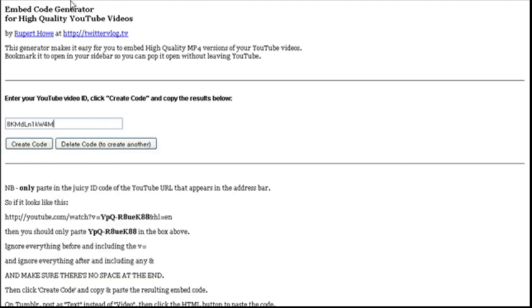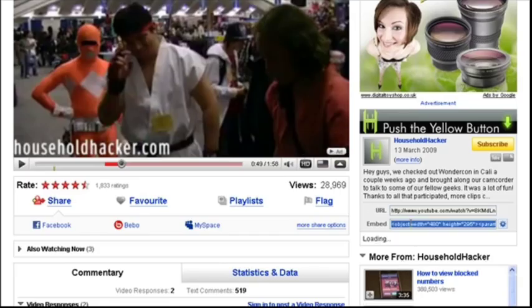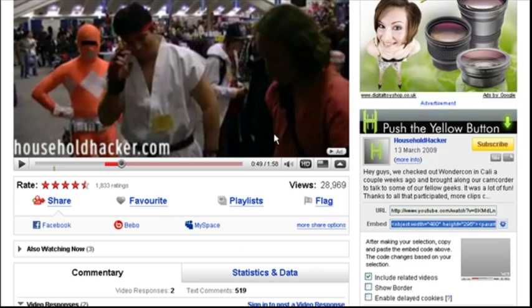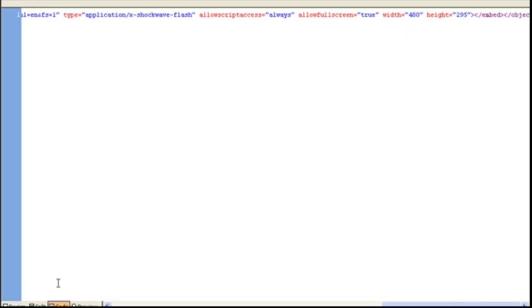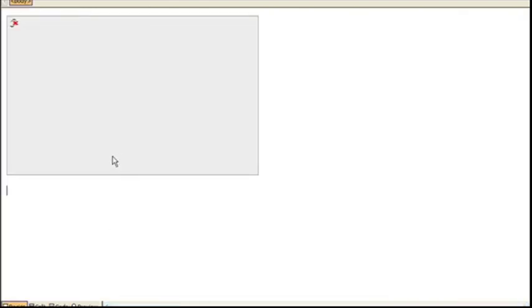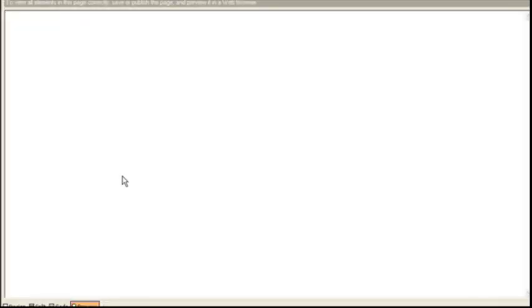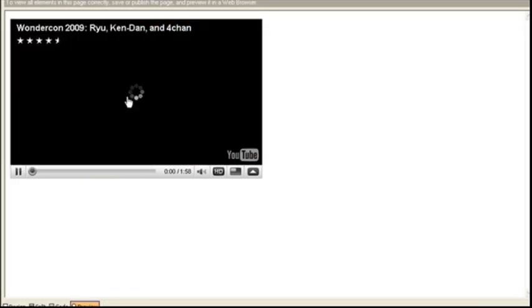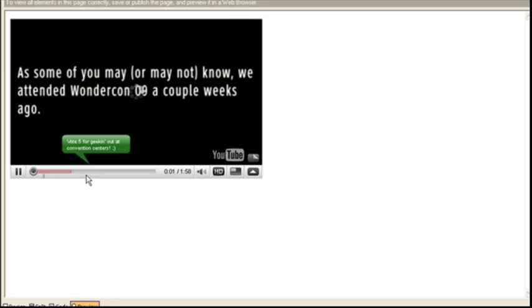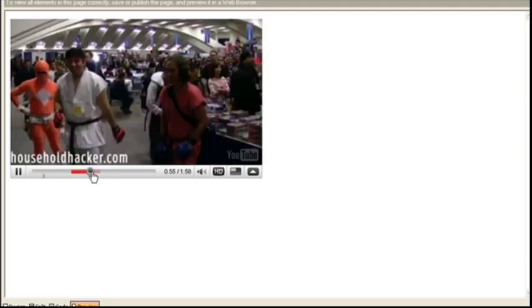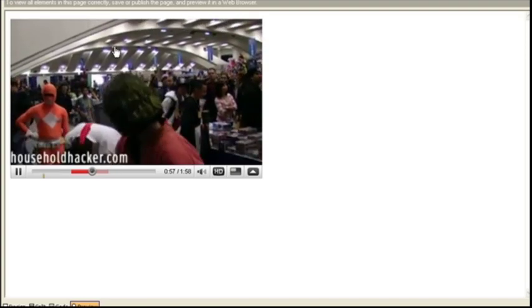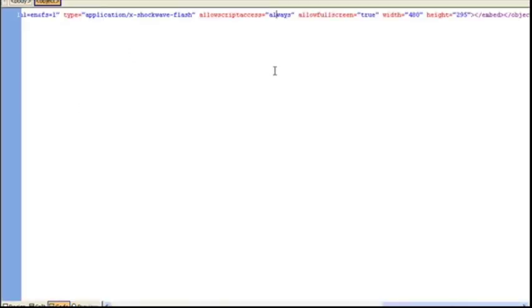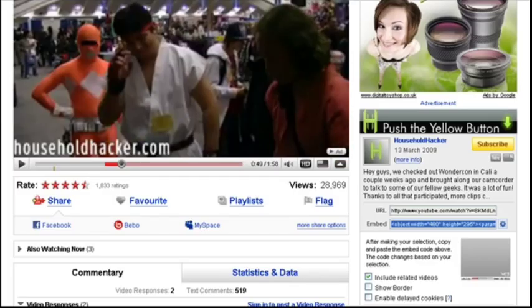Let me show you the quality of the video before I actually generate this code. Let me just grab this embed code and paste it right now into my HTML editor. Let's see what it looks like. You've got your standard quality. Now let me get rid of that code. Delete. And now we're going to embed the high quality code.